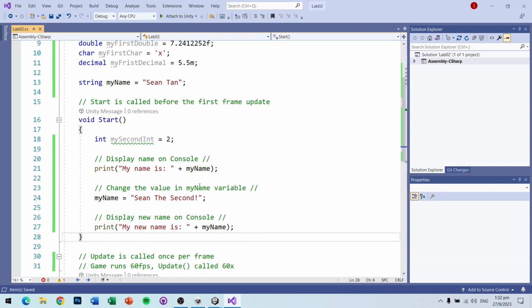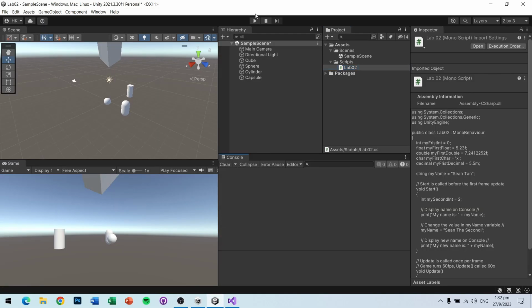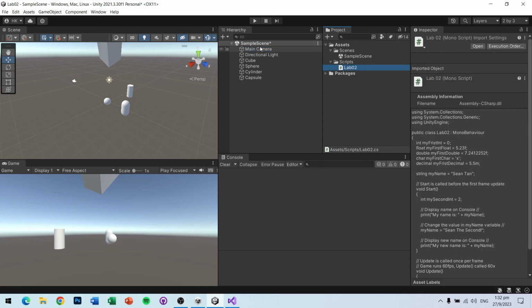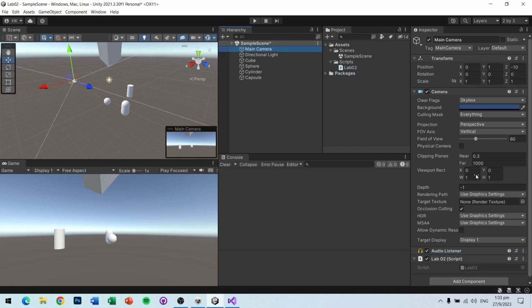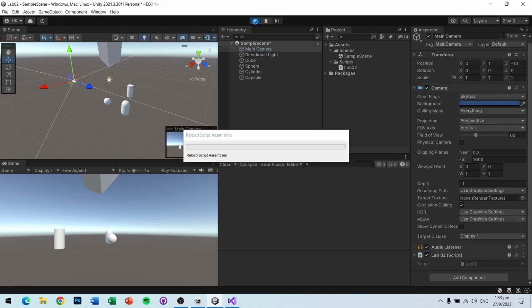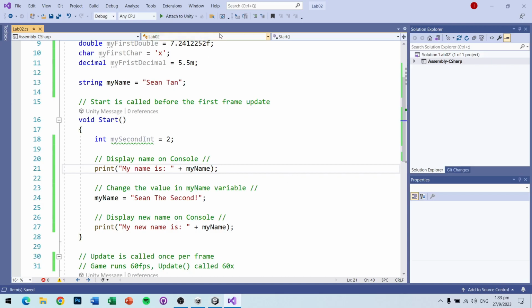Okay, so with these few simple lines of code, you can go back to Unity, clear the console, and then run again. Okay, so we notice that nothing is appearing because we have not applied our script to the objects. So let's put lab2 onto the main camera. You can click on the main camera and then drag and drop the lab2 script into the game object. Okay, so now you can see that we are able to display the information.